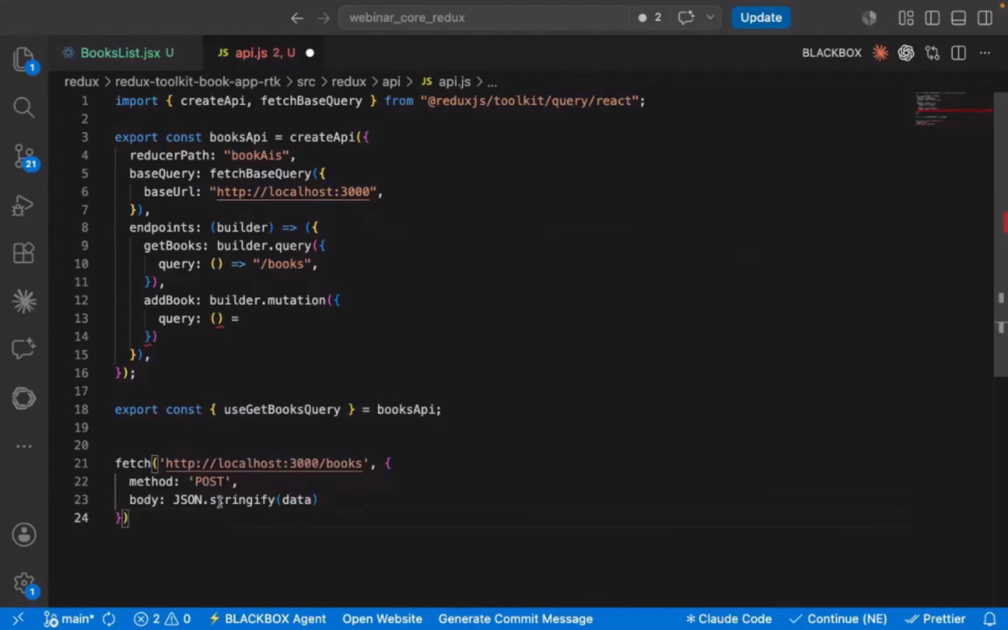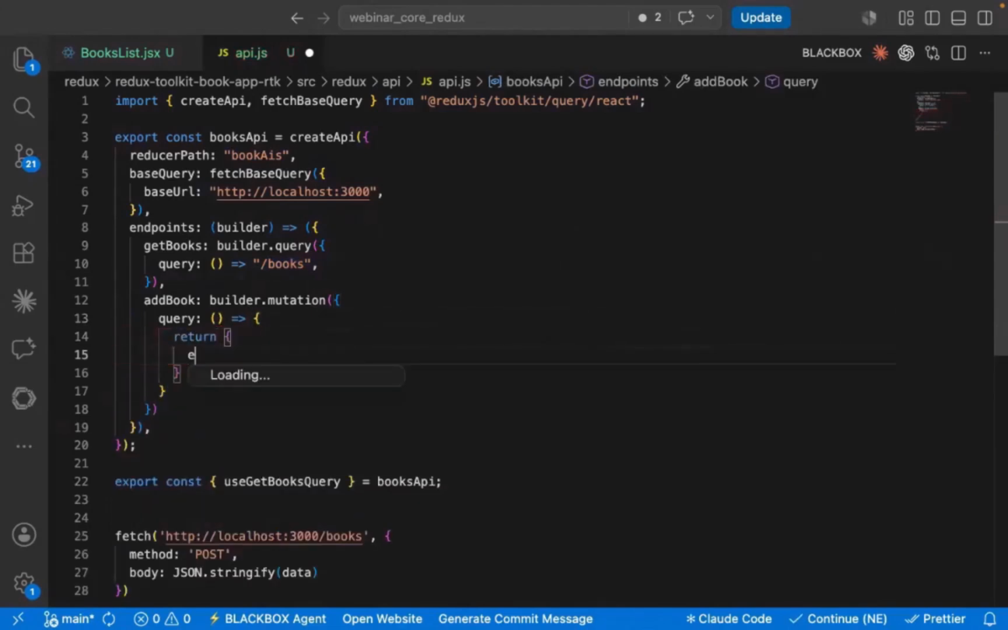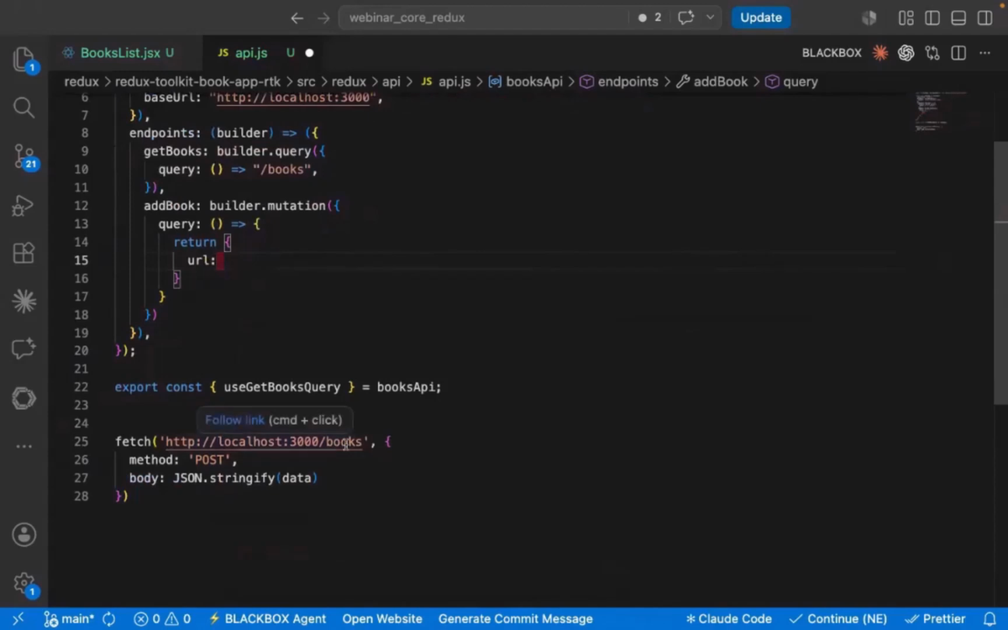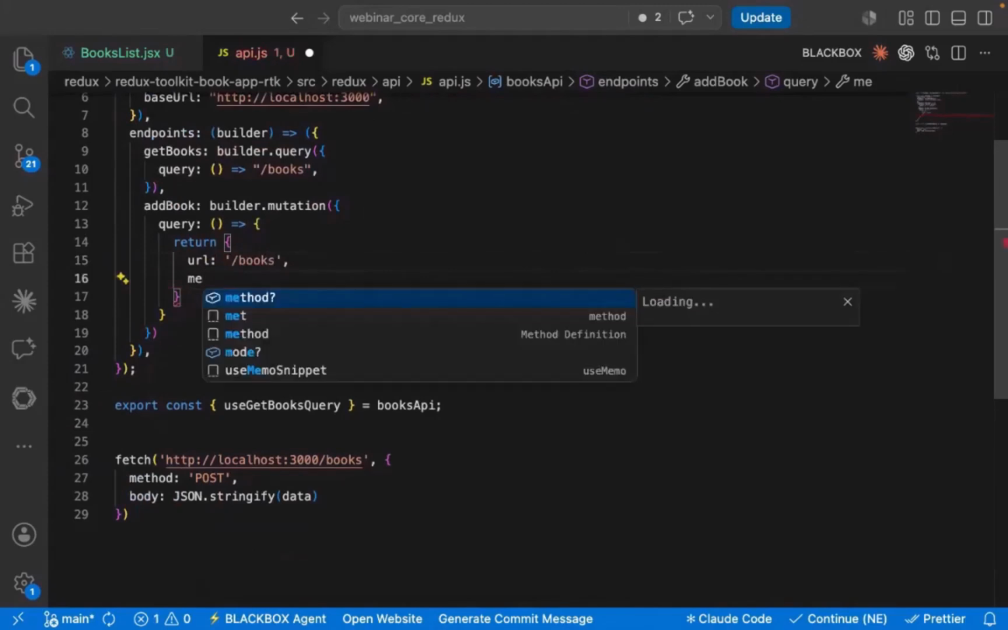Similarly, here also you need to do that. We need to specify what the method is. It will be method post, delete, or whatever you have. We cannot directly pass this, so you need to convert this into an object. Here you can return an object, and it will have method, or I can say URL. The URL will be exactly the same, so it will be slash books, and for the method, you can see if I do control space, we will get suggestions.